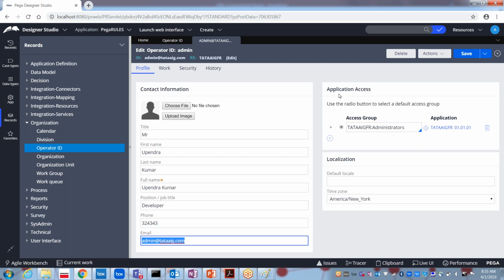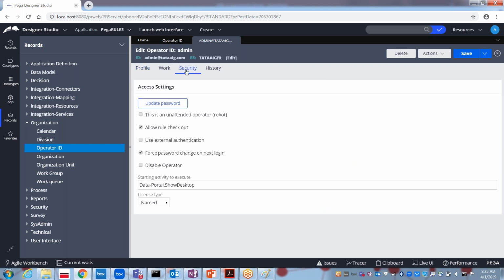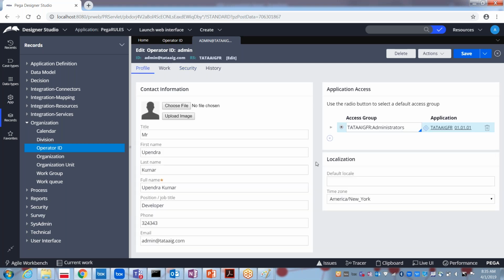Okay, so here we also have something called application access. That means which application this operator can access. So this Tata AIG operator can access Tata AIG framework colon administrators. This application he can access. Okay, and then after giving the application and his personal details, under localization, it is just like a time zone in which he is going to work.